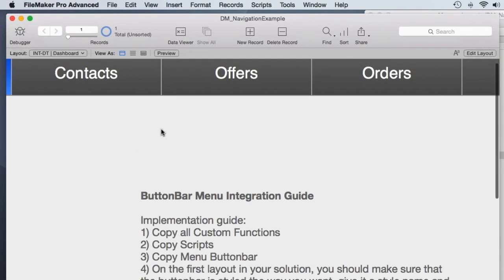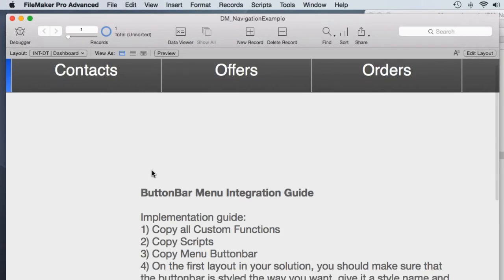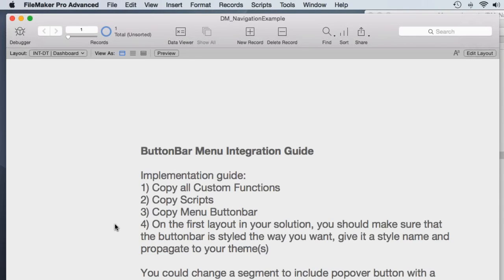The third thing is copy the actual menu button bar. And on the first layout in your solution where you insert this button bar, make sure you style it as you want it to appear in your solution, and give it a name and save it as a custom style, and then propagate it into a custom theme, so that when you copy that newly styled button bar onto 50 or 100 layouts, or however many layouts you have in your solution, they are all named with the same custom style name, so that you can go and make changes to that custom style and propagate it through your custom theme. And yeah, that's really what it is.